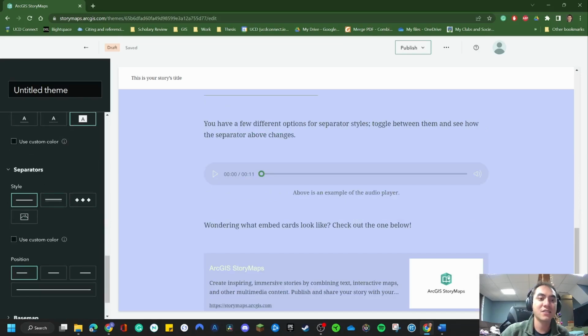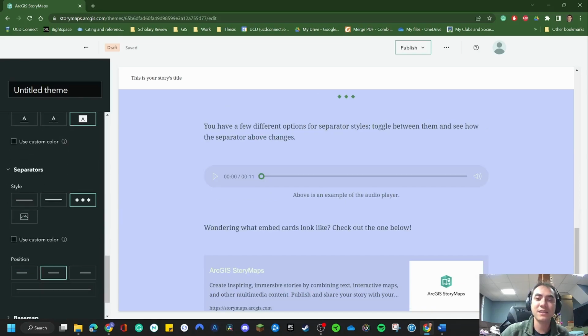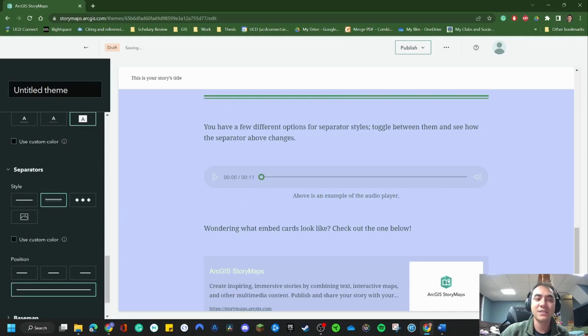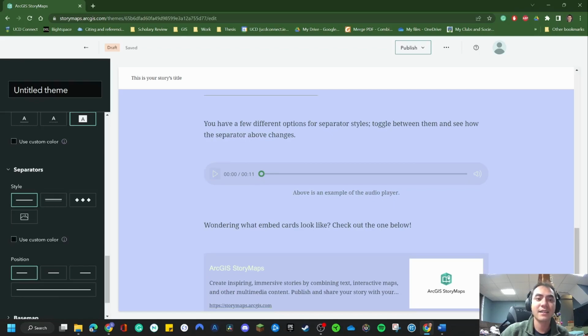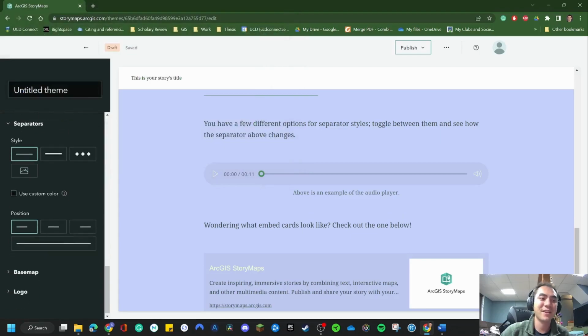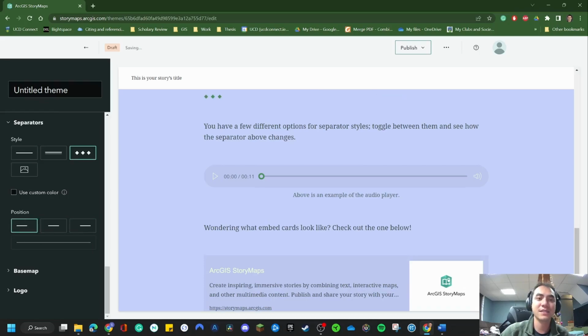You can also change separators as well. So you see the three dots right there versus the lines. Or you can upload a picture as a separator as well. You can also position them. So if you want them centered, left or right. So if you see the dots here, left, right.